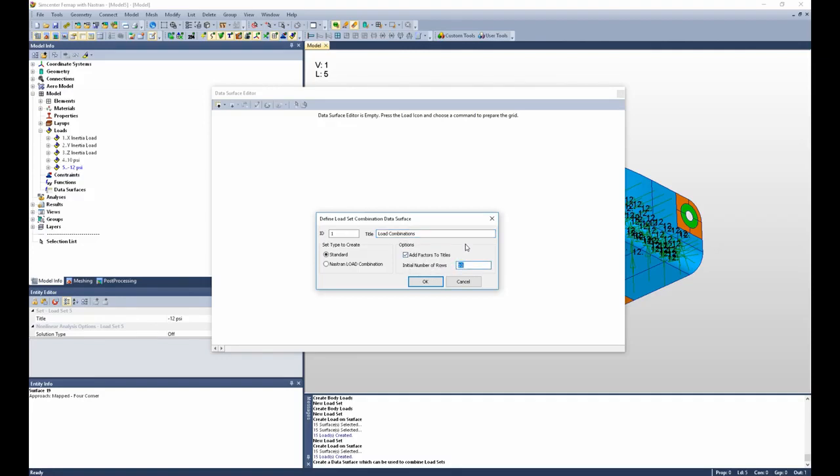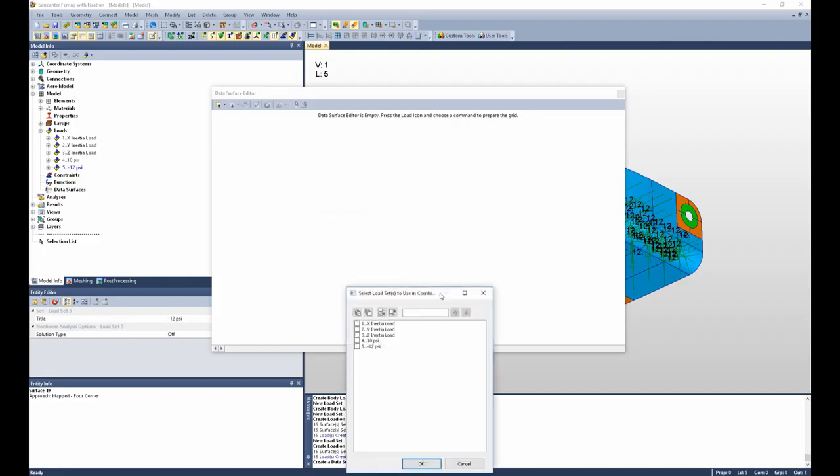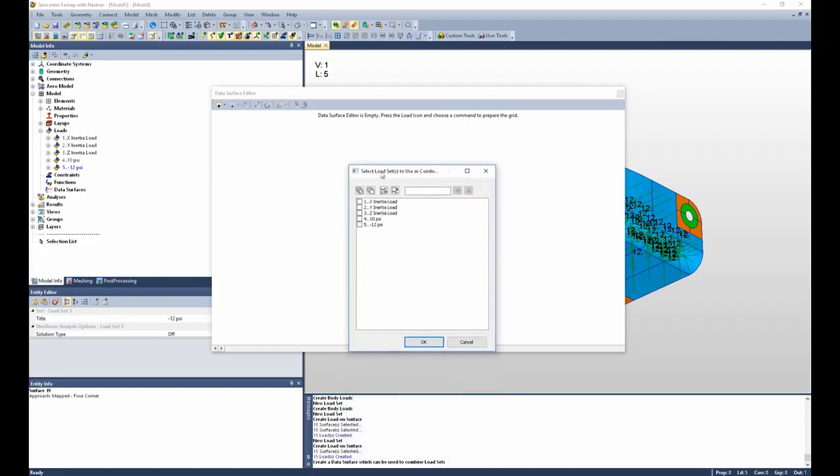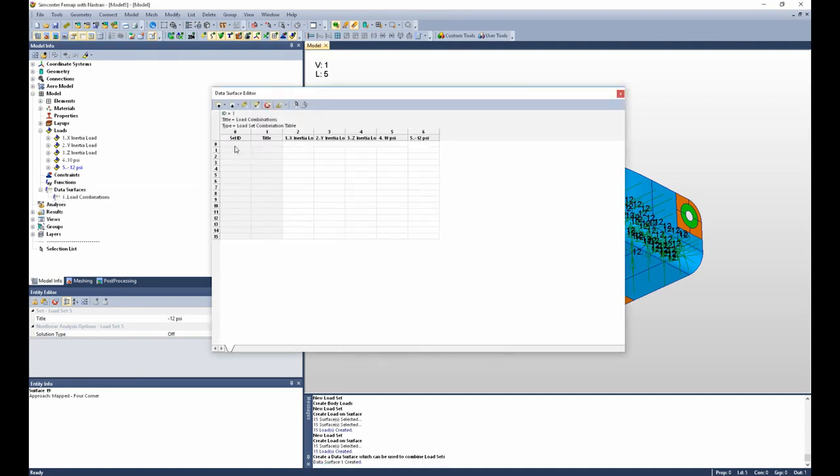So here we have to do a little math. We have a plus and a minus X load, a plus and a minus Y load, a plus and a minus Z load. So that's 2 times 2 times 2. That gives us 8 total combinations, which we would like to pair with both the positive and the negative pressure load. So we need a total of 16 load combinations that we would like to create. Now we can say OK, and then which load sets do we want to use for all of our combinations? And here we can select all and say OK.